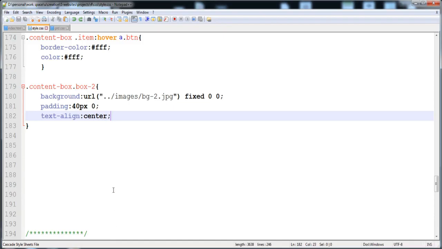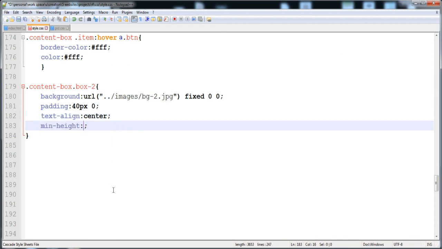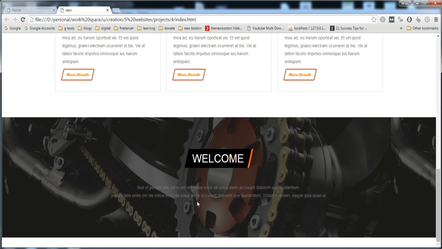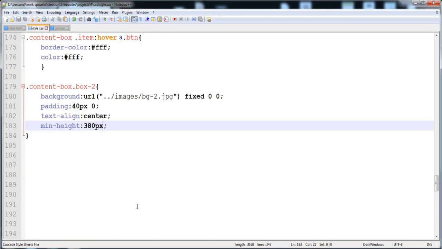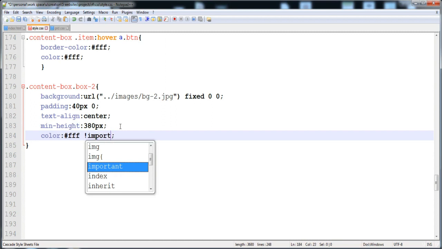And now the next thing is minimum height. Here I'm going to give the minimum height to this div. Here it is, the minimum height is 380 pixels, so it will be applied. And the next thing is the color to this paragraph, and here is #FFF, and here is important.